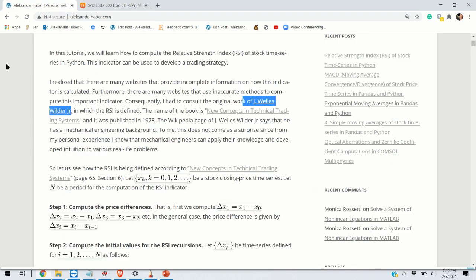So before I start, I have to mention the following. While preparing this video and the post, I realized that there are many websites that provide incomplete information on how the RSI parameter is calculated. Furthermore, there are many websites that use inaccurate methods to compute this important indicator. Consequently, I had to consult the original work of Mr. Wilder, in which the RSI is defined.